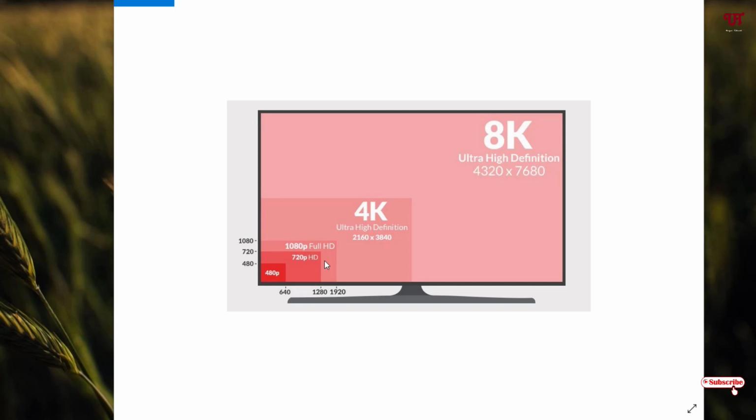So this is how you can easily know or confirm whether the display quality of your Windows computer is HD, SD, FHD or 4K.